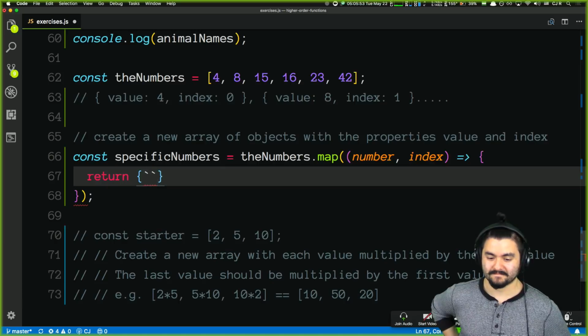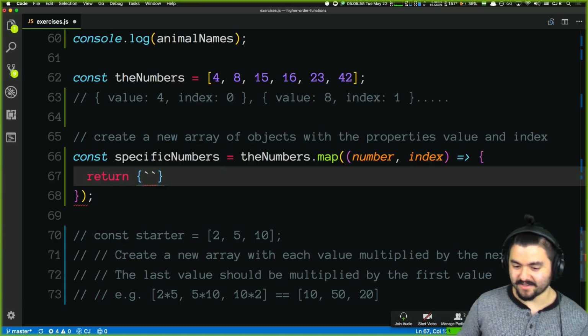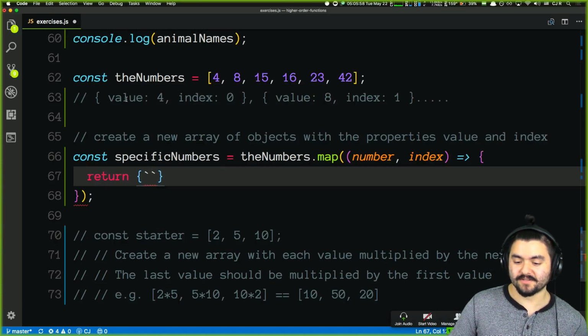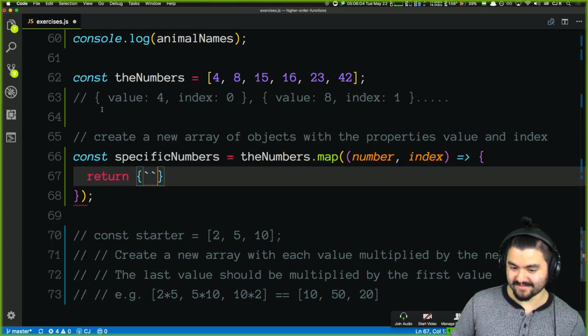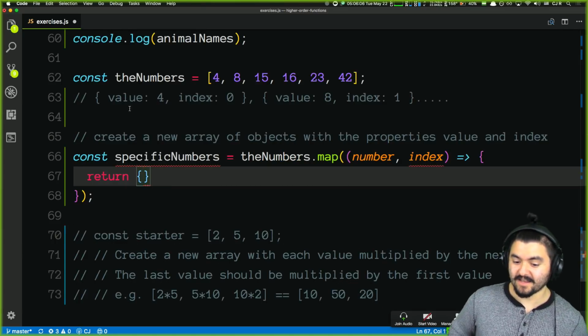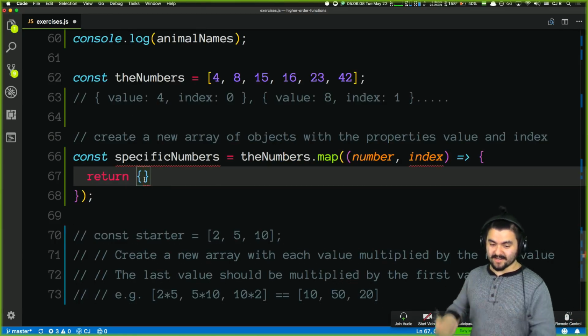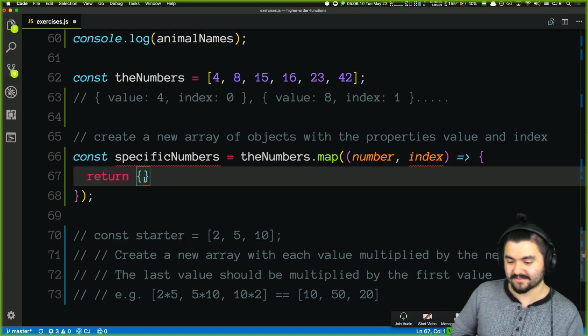Hey, can I do backtick? There we go. So we want to give the object 2 properties. It needs a value property and an index property. Oh, I kept thinking you wanted me to actually make it look like that value and index. No. So it's an object with 2 properties.